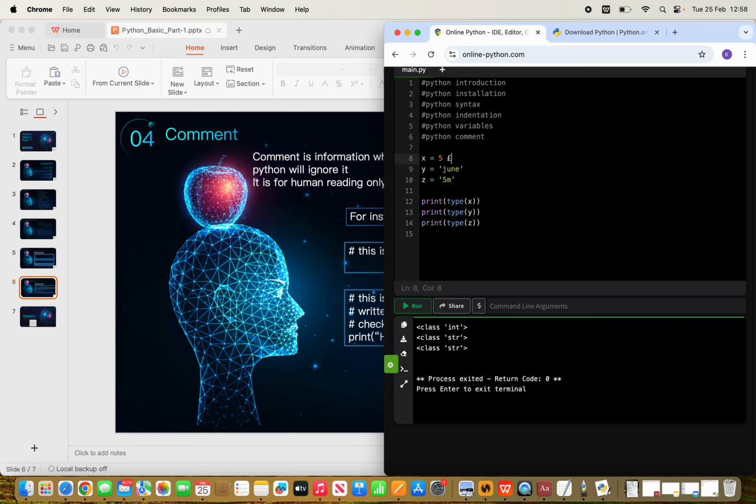Hashtag, whatever I write, Python will ignore it completely. Whether it's in one line, at the start of the code or at the end of the code, wherever it is, Python will ignore it completely because it is just for human reading only.